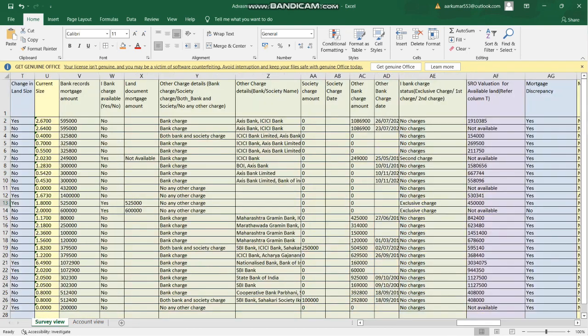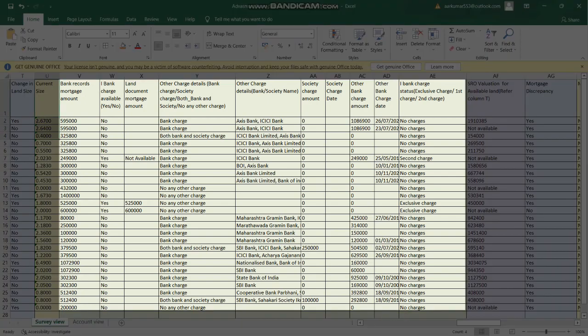The T column mentions if there is any change in survey size. If yes, what is the new survey size after change. On similar lines, the report will give a detailed overview around mortgage amount, charge holders, whether it's bank or society, charge date, or the bank charge amount, SRO valuation amount, etc.